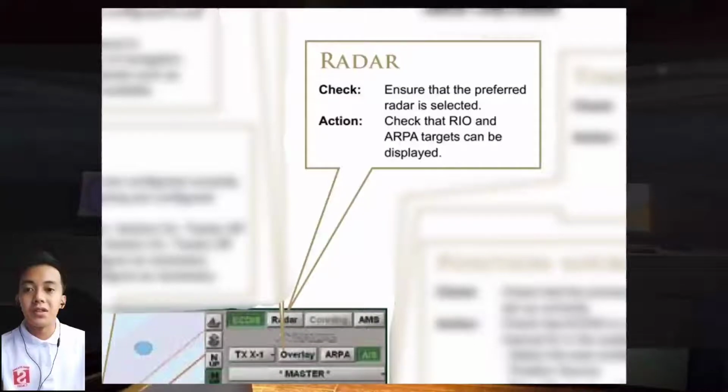Next is the radar. Ensure that the preferred radar is selected. Check that the RIO and ARPA targets can be displayed on the preferred radar that was selected.